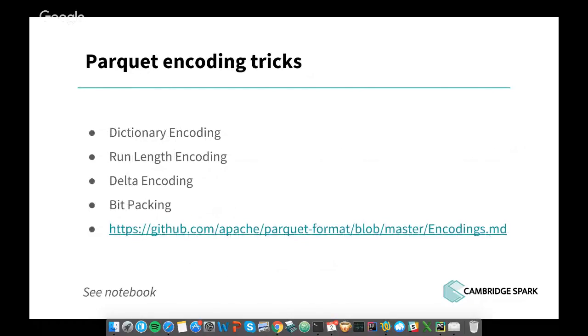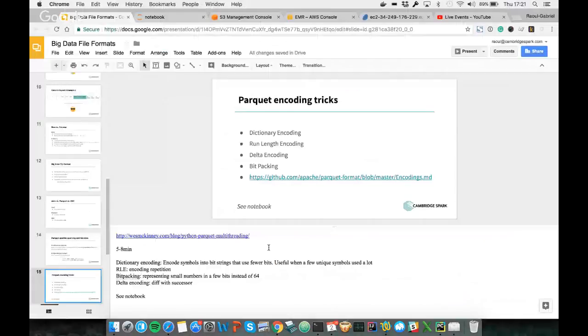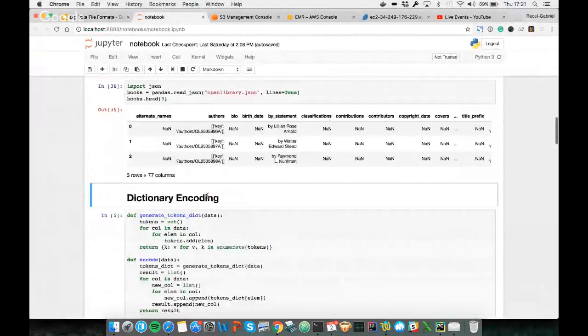So that was one part of the story. We now have a layout that optimizes querying. The other side of the story is, can we come up with a more storage efficient way to store this data? Parquet has a few encoding tricks to reduce the size of the data that needs to be loaded and processed. I've highlighted a few of them: dictionary encoding, run length encoding, delta encoding, and bit packing. Again, sounds really fancy. Let's take a look at the notebook to see what each of those encodings really means.